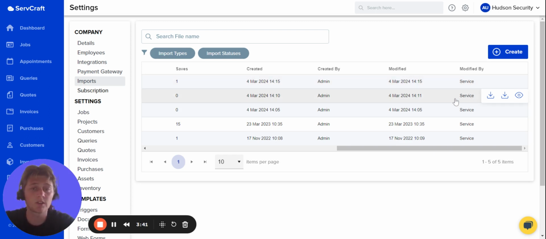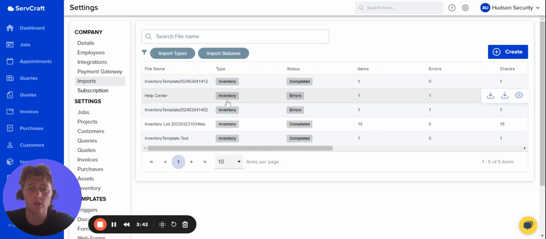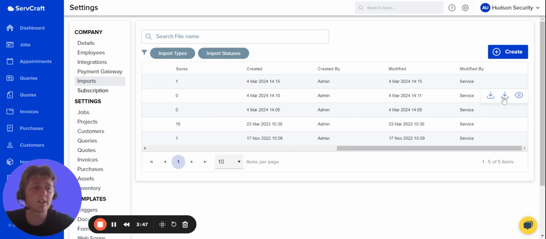What's nice about our imports is if there are any mistakes, you will get notified. So if I jump onto this import over here called Help Center, we can see there is an error. So if I download it, the second download icon, I can download the report, and then it will show me exactly what the error is. The type must either be a part, product, or service. So I can go back to my original file, edit it, make sure it's correct, and re-upload it.